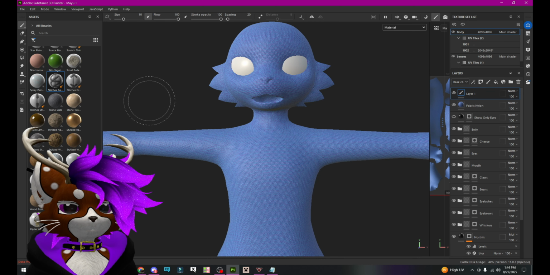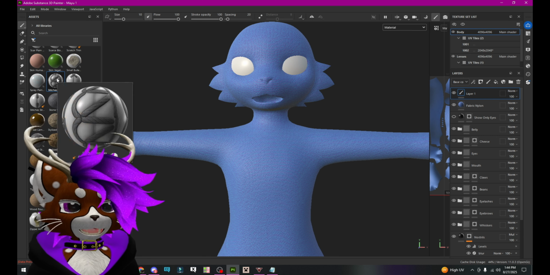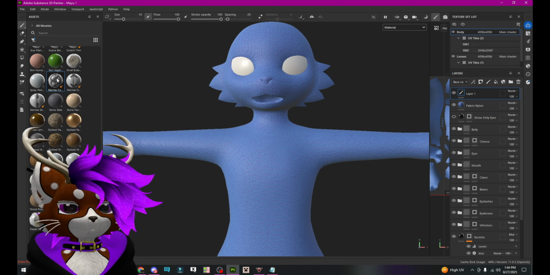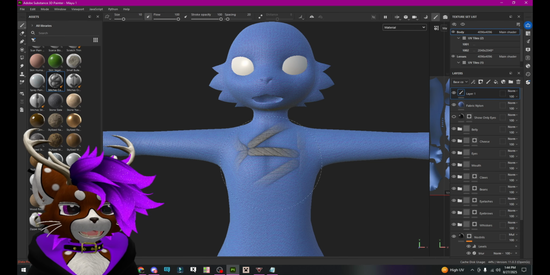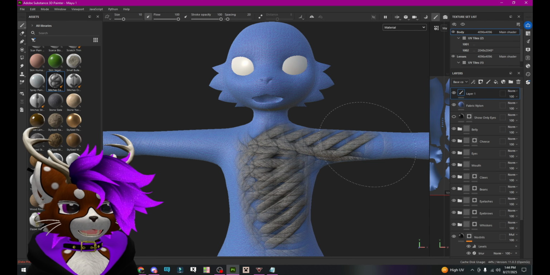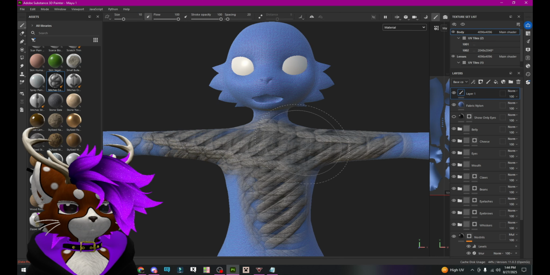So for now, again, if I were to click Stitches Complex, as I clicked it, it's now in the material here. It will automatically go into your channel. If I do this, it's just going to stamp it around like that. Control Z.